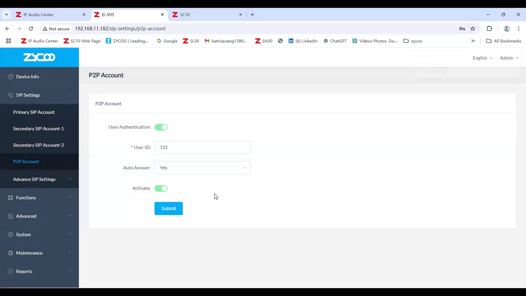So we have finished all the configuration and quick setup for the IP audio center and some devices. So let's move on and open the dispatch console here. Let me log out. Give me a second. I'll switch my screen.